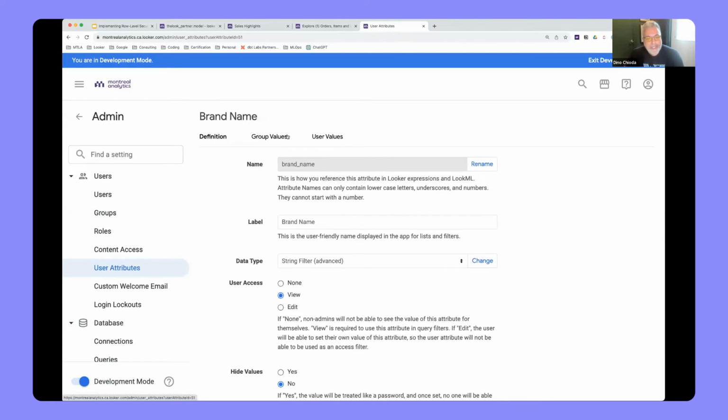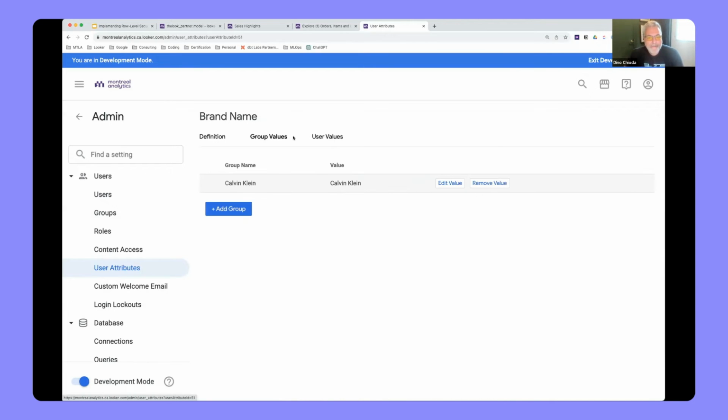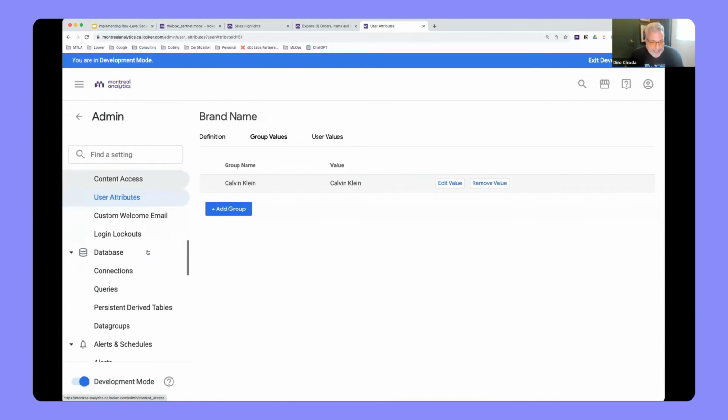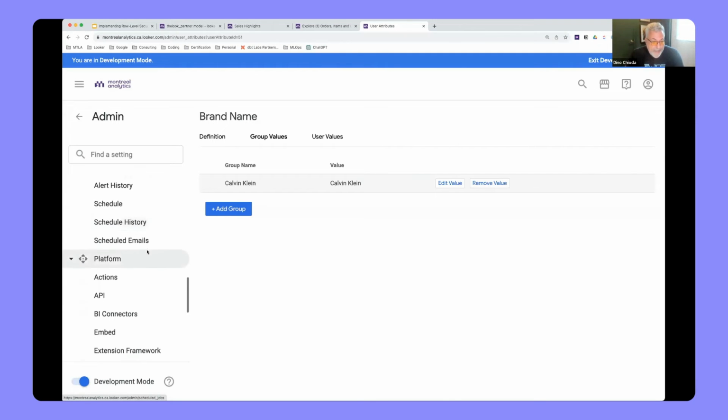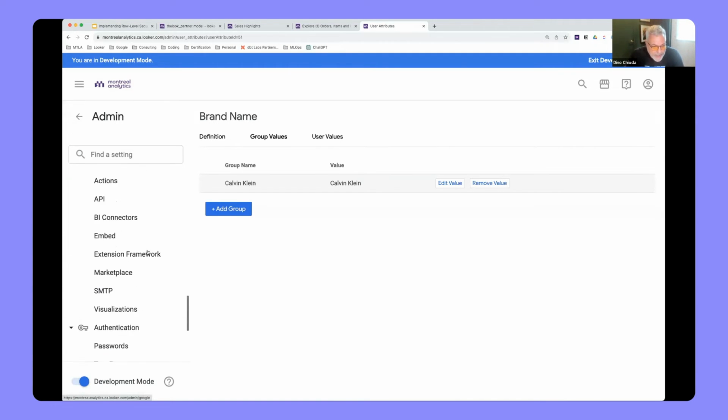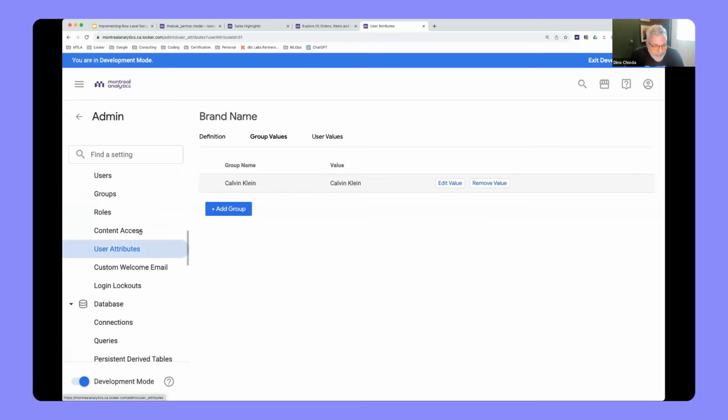So I'm going to set a group value here because we may have more than one brand manager for Calvin Klein. So we may as well create a group for that. So basically what I've done is I've created a group, and I can do that in the admin panel again, in the group section there. Yes, over here. So I've created a group. I'm not going to click on it. I'll just stay over here. So there's a group name, and I'm setting a value for that group for this brand name user attribute. I'll set it to Calvin Klein, right?